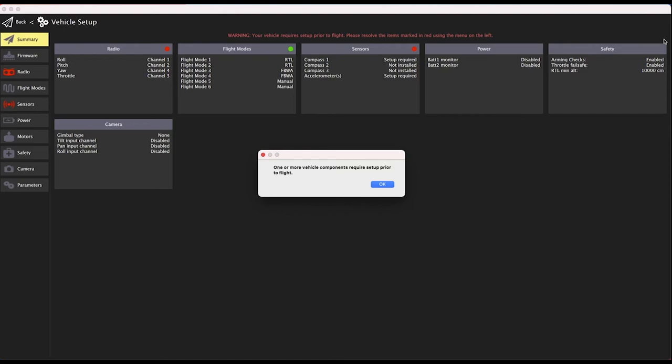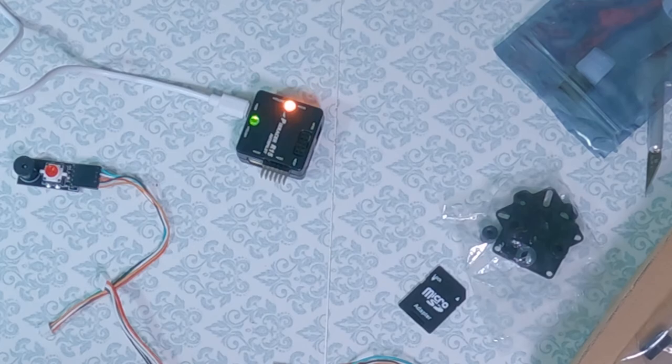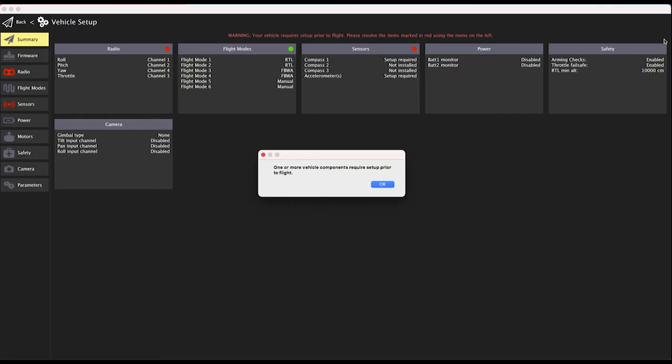Well, that's awesome. So it's come back up. I think that the orange, steadily flashing light means we're good. The screen shows one or more vehicle components may require setup prior to flight. Well, yeah, for sure. I haven't configured anything, I haven't plugged in anything, so I haven't even got a receiver running. So that makes sense.